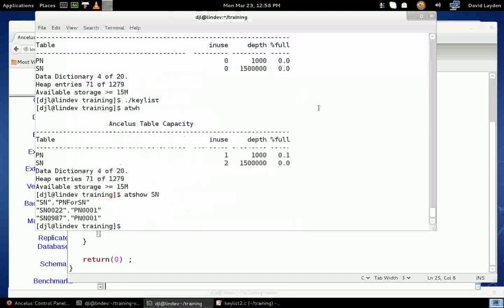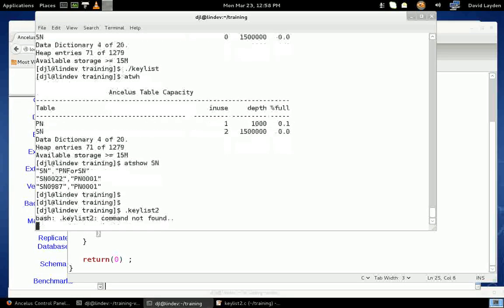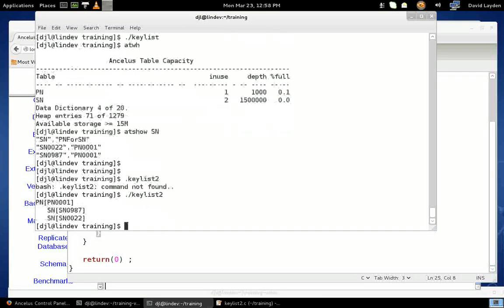So what does that look like now? If I come over here and execute my keylist2 program, let's try that again. What I see is a part number, the first part number, and for that part number there are 2 serial numbers. So I have successfully walked the list of serial numbers for a part number. We won't time this one, but in separate sessions, when we're actually walking large numbers of lists for the part number, we'll do some timings.